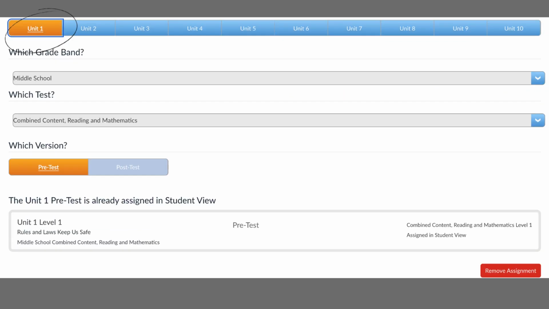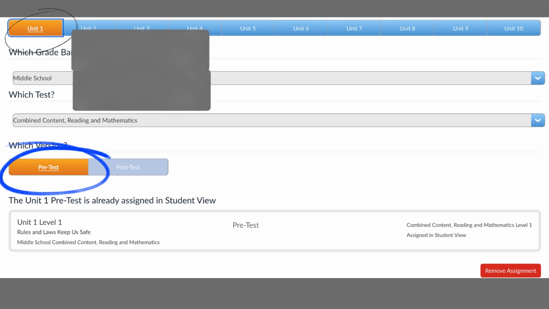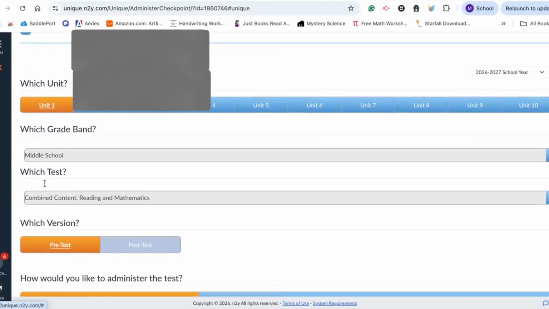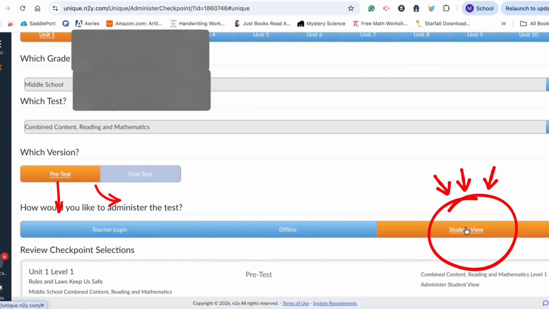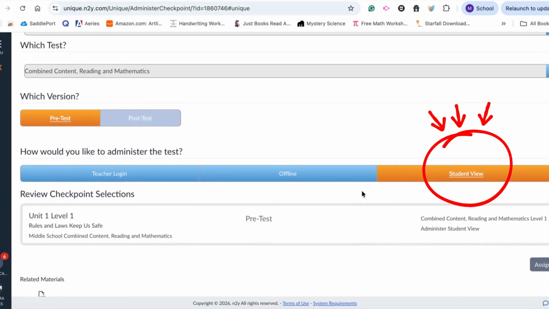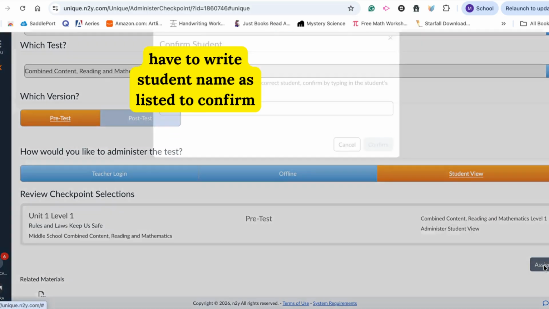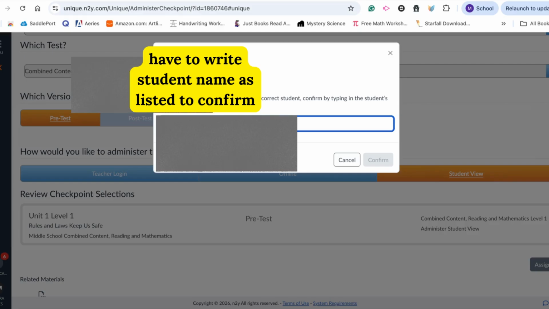So we're on unit 1 because it's orange and it says pre-test. And that's an orange. So that's what we're looking at first. So we click that. And there we go. And it takes us down to what ways. I want to do student view. And then you have to put the student's name in to get it started.